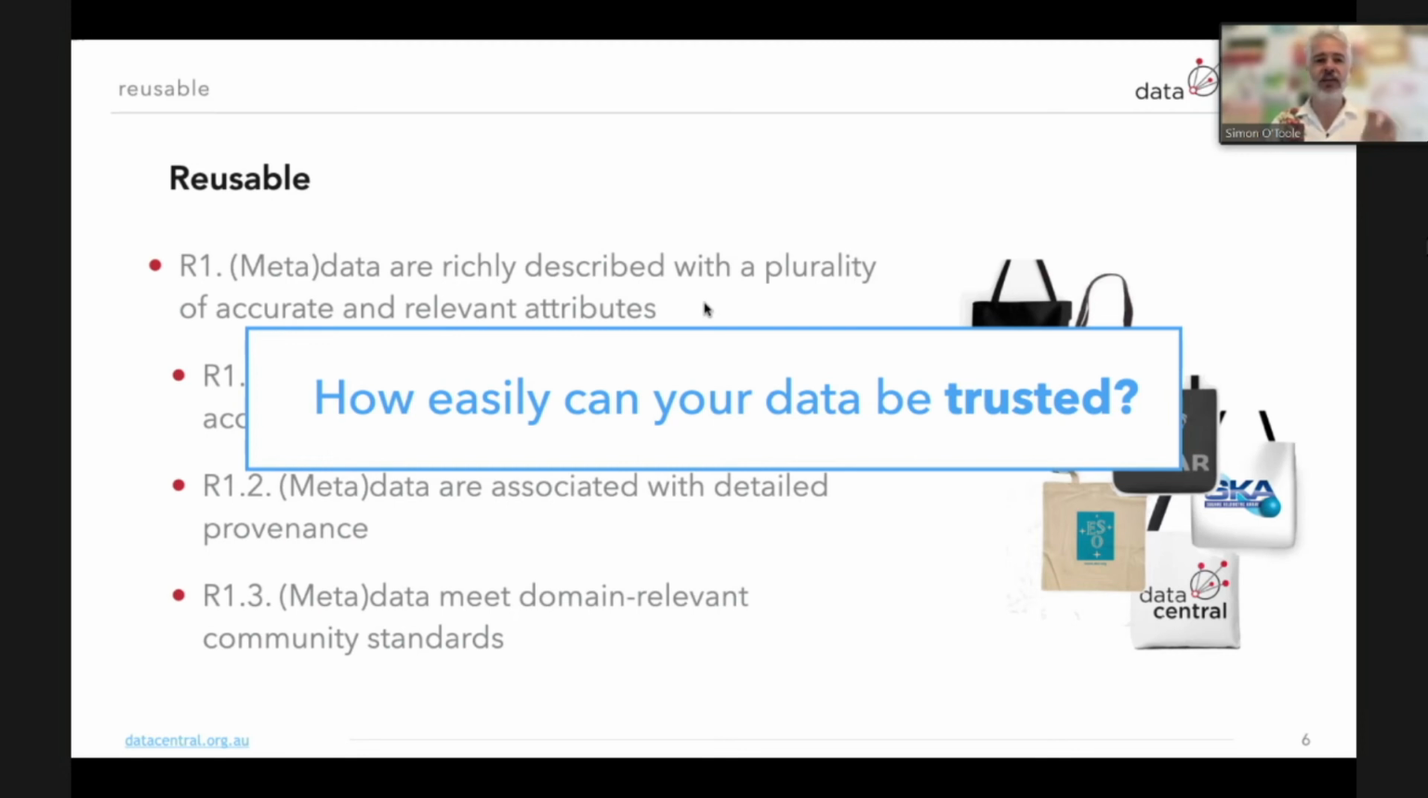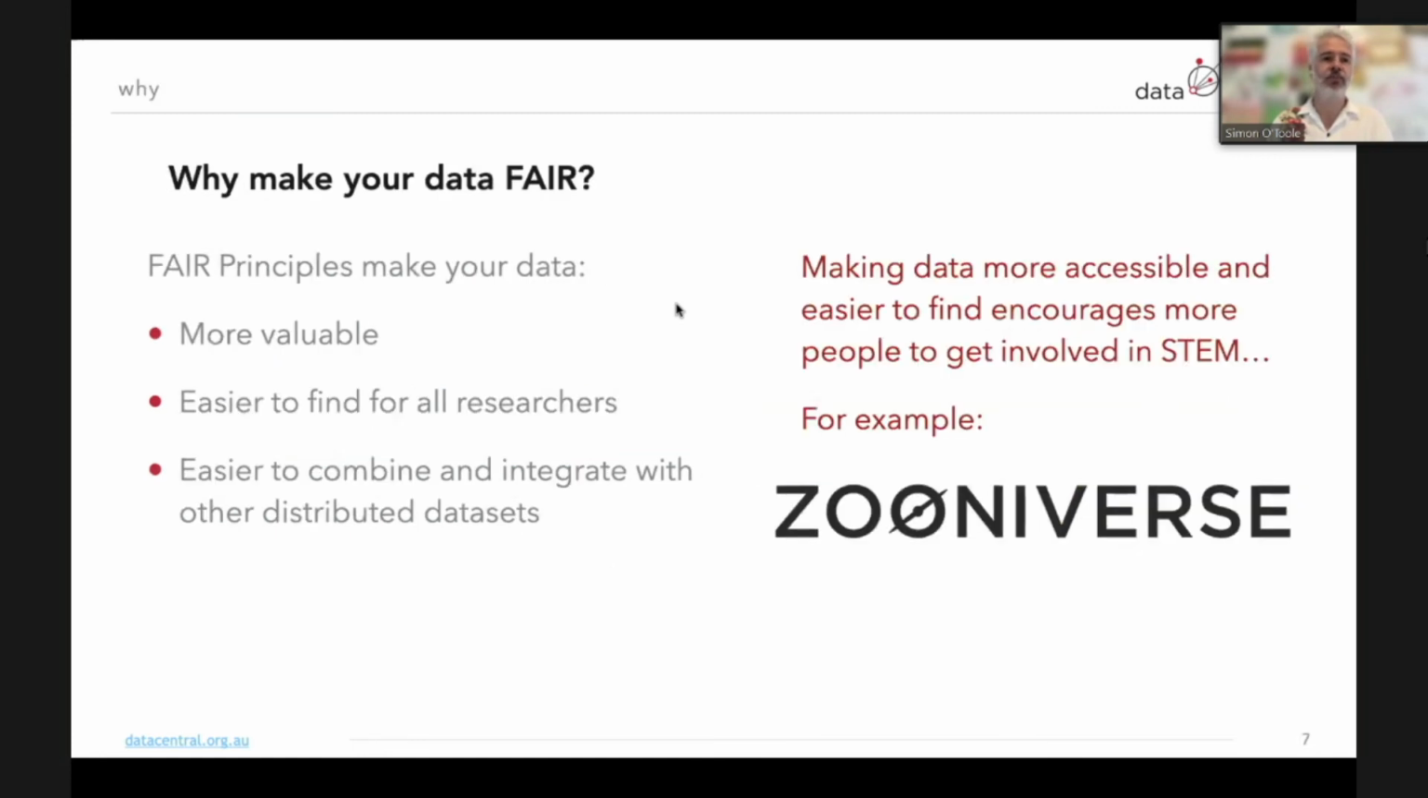But for FAIR, the reusable part is really about that. So why would you make your data FAIR? FAIR principles make your data more valuable. That's a really key thing. But by more valuable, obviously, I don't mean a monetary value. I really mean more useful, and this comes to the comparable as well, I think, and more trusted.